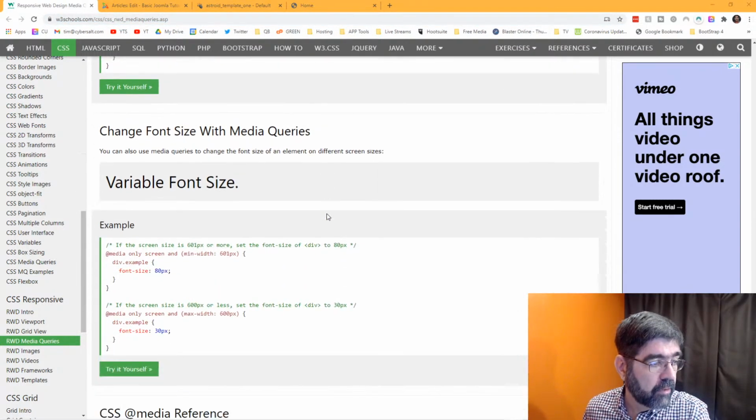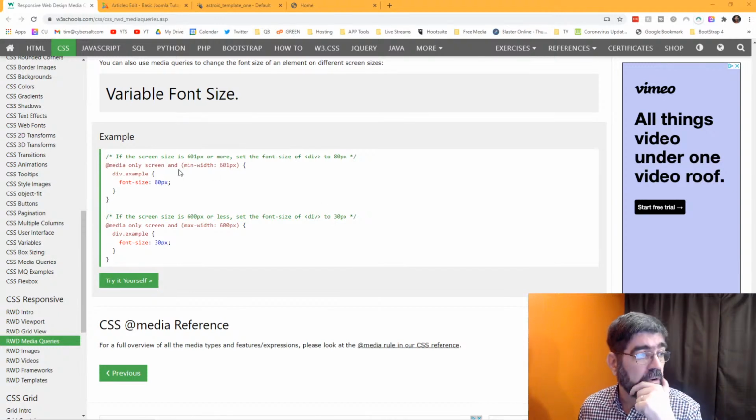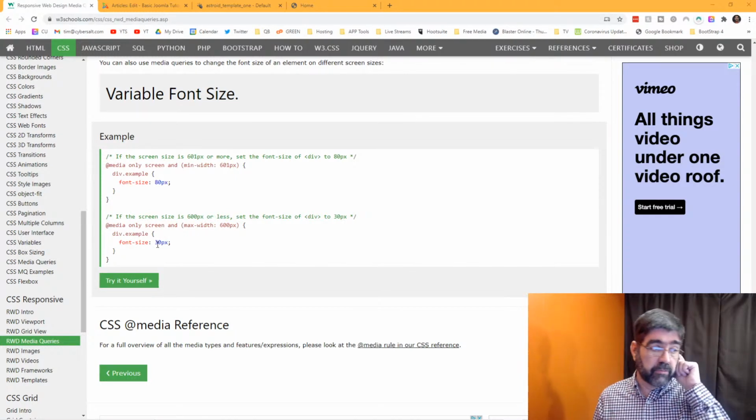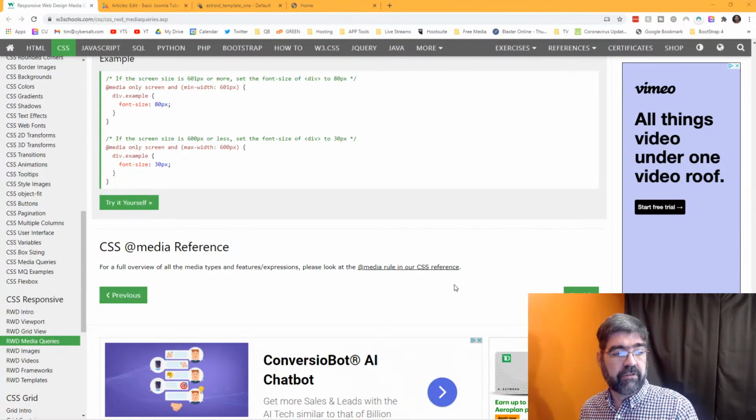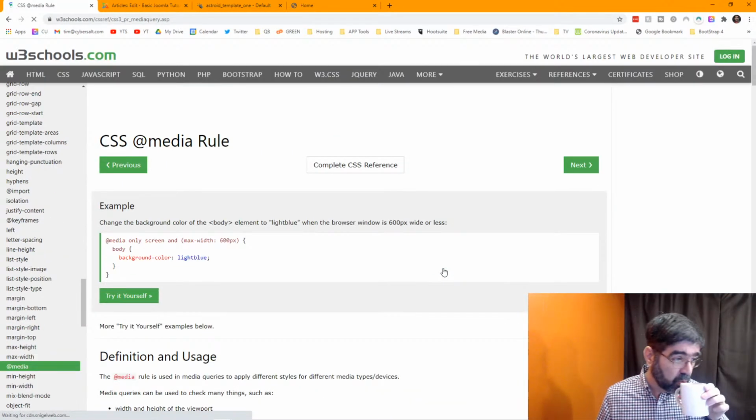Okay. Oh, variable font size. Yes. So if the screen size is 601 or more, set the font size of div.example to 80 pixels. If it's 600 or less, font size 30. So you can look and see what's comfortable. And it says, for a full overview of all the media types and feature expressions, please look at the @media rule in our CSS reference. So let's check that out.